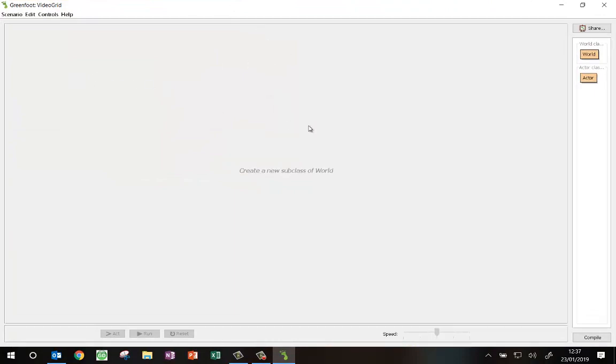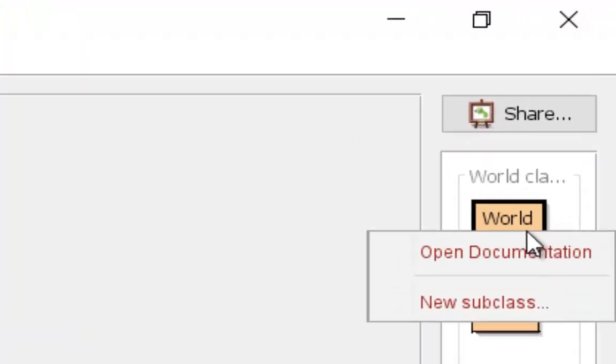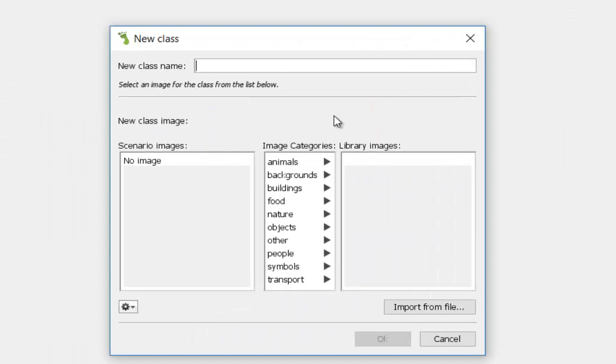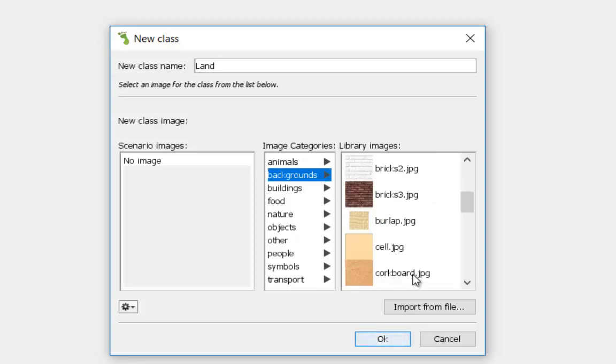And then what we're going to do is you're going to right mouse click on the world class over here and go to new subclass. Now depending on what the question asks you to do is obviously going to be dependent on what you type now. So I'm just going to call mine land, as in this is the land, and I'm going to choose a background that's, I don't know, corkboard.